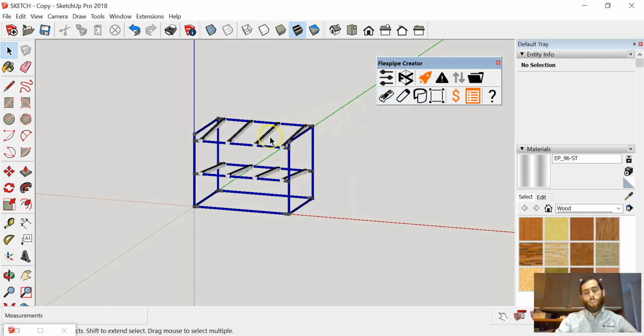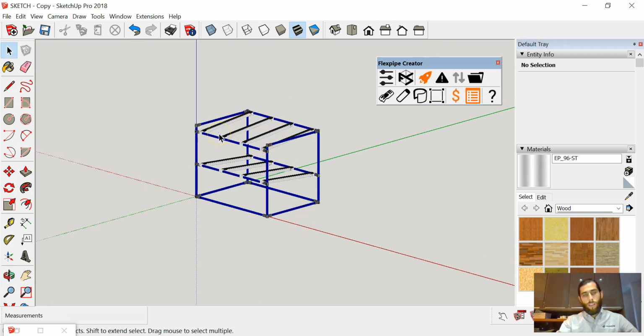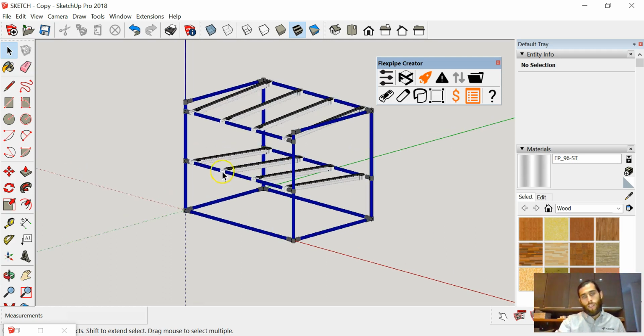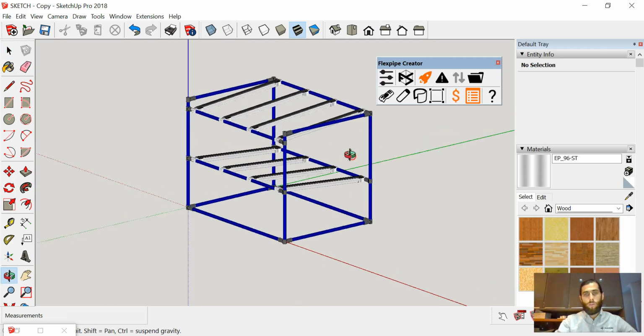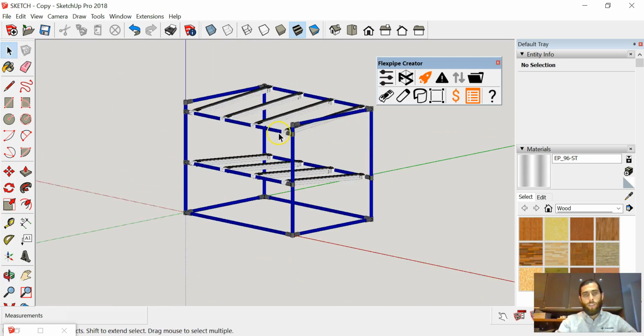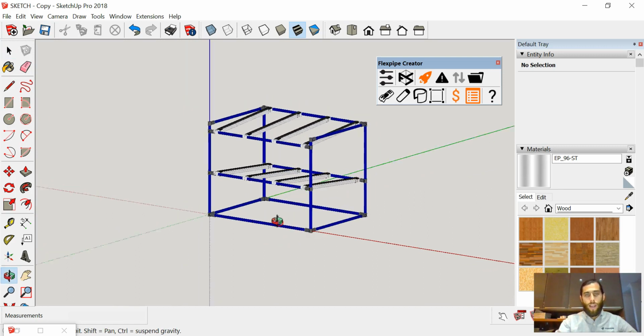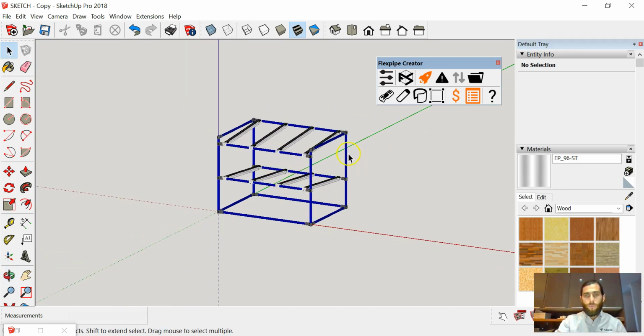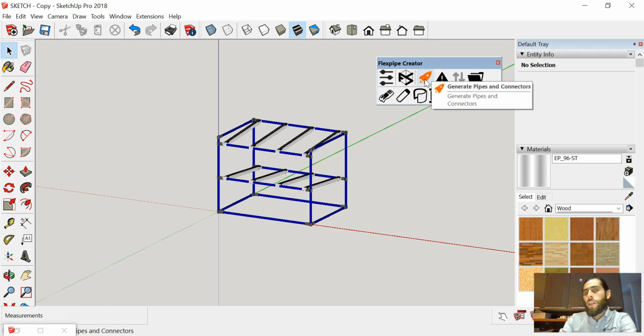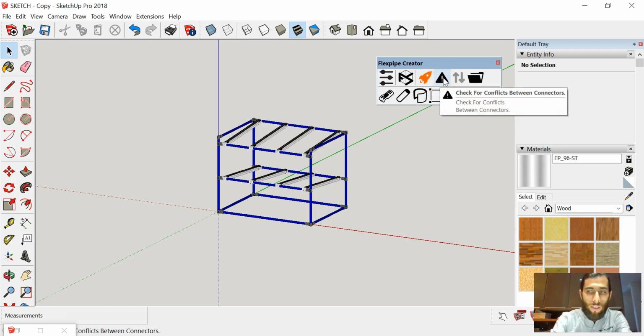And here we go. For this example, we've created a little flow rack where you can feed in perhaps some boxes that will then get returned the other way around with a 3-inch slope on our roller tracks. So we've generated the wireframe, and next to generate pipes and connectors there is a tool that says check for conflicts between connectors.